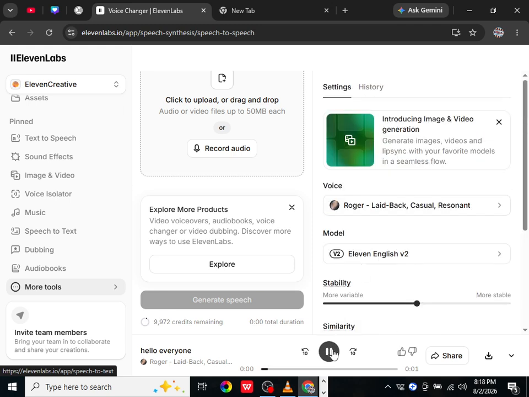After selecting your voice, start the transformation process. ElevenLabs will process your recording and generate a new version using the selected voice.